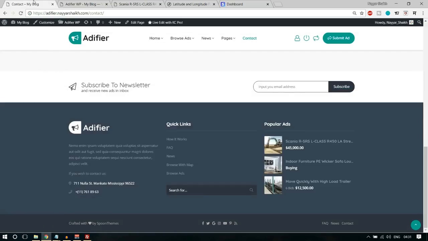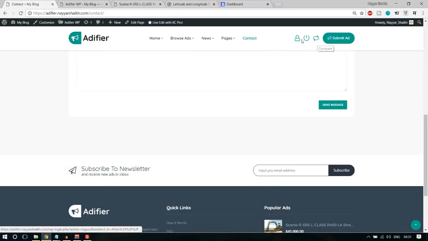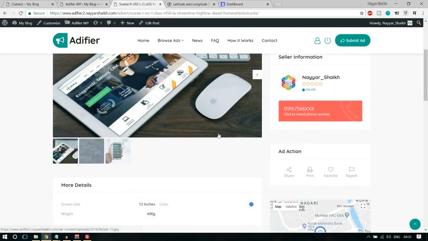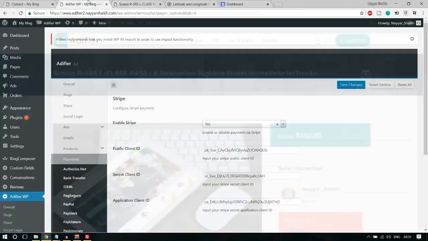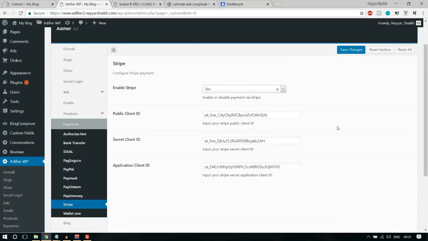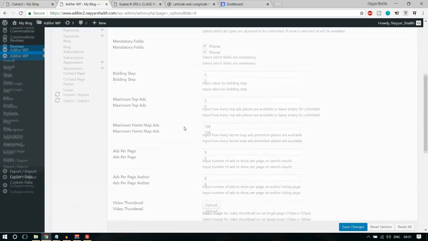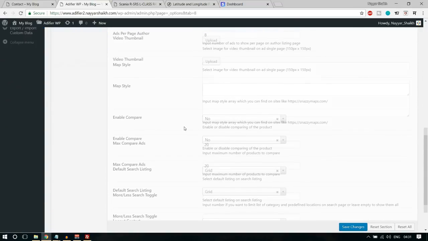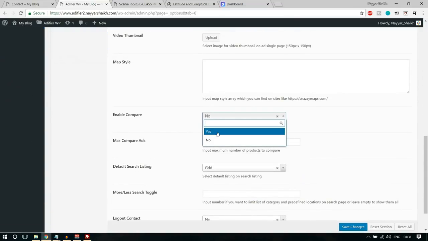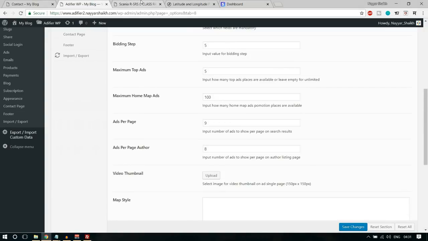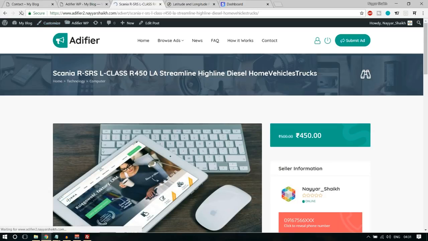Now there is one more thing left. If you see here, we have 3 options. We also have this compare option, but on our website we don't have that compare option. We cannot compare products or ads at present. So let's enable that compare option. So click on ads and let's search for that. Here it is, enable compare, make it yes. Click on save changes. Come over here, let's refresh it.